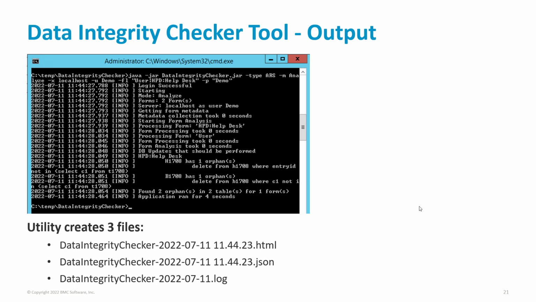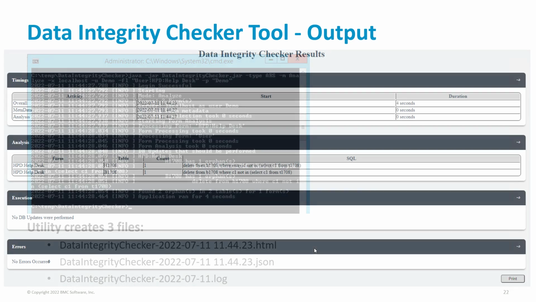When you're done running this utility, you'll end up with 3 new files: an HTML file, and that is your log output, and I'll show you that in a second. And then you'll have your JSON file, which is used as input if you're going to run the execute, and then you have a log. So let's look at the HTML file.